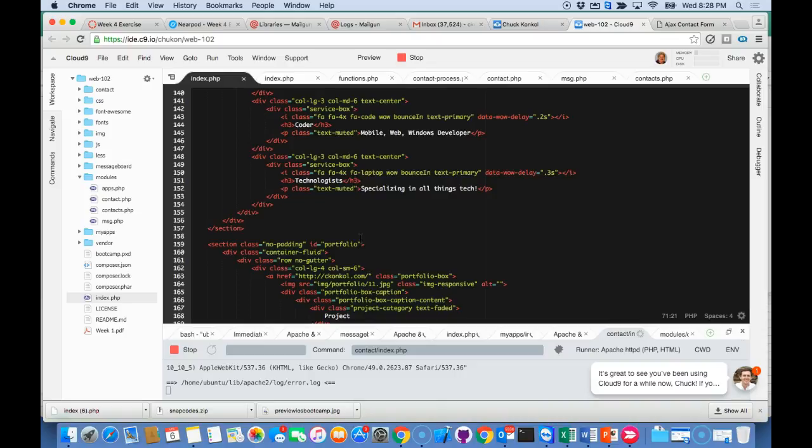There it is. See where it says about section? See where it says section ID equals about? That's the key, is section ID equals about. And you don't really need this class. It does not need to be there. You don't have to have it. But you do need the section ID equals whatever for that to work.